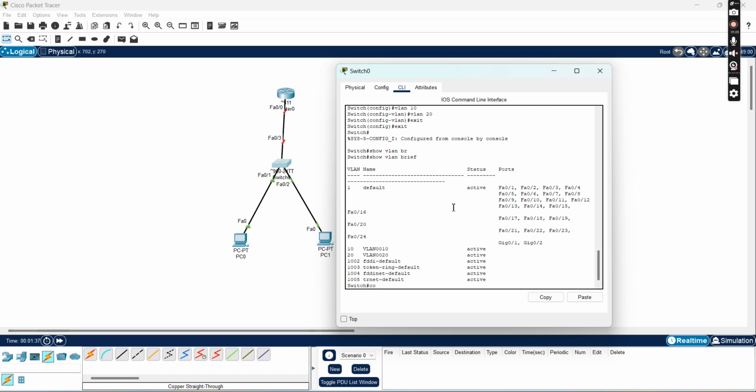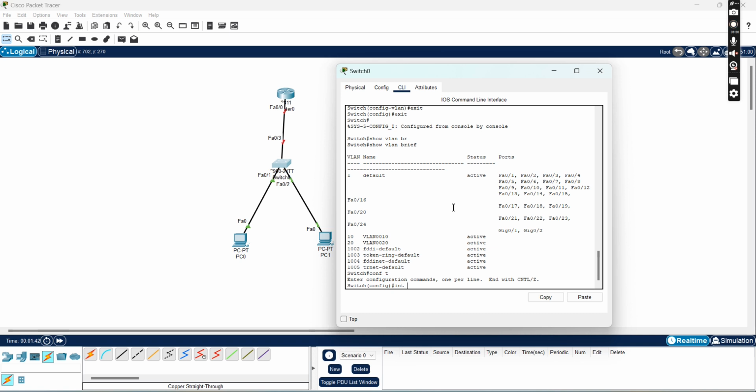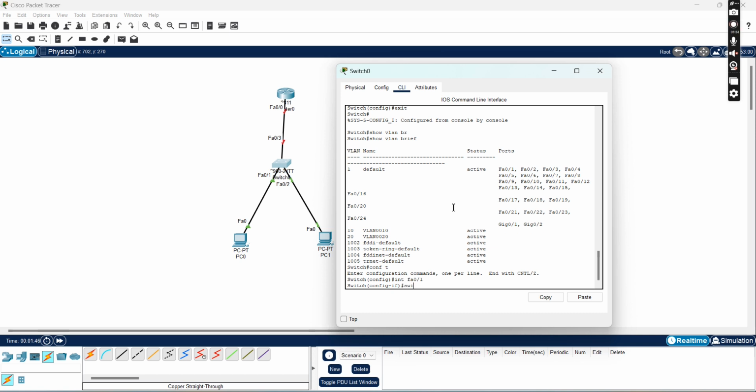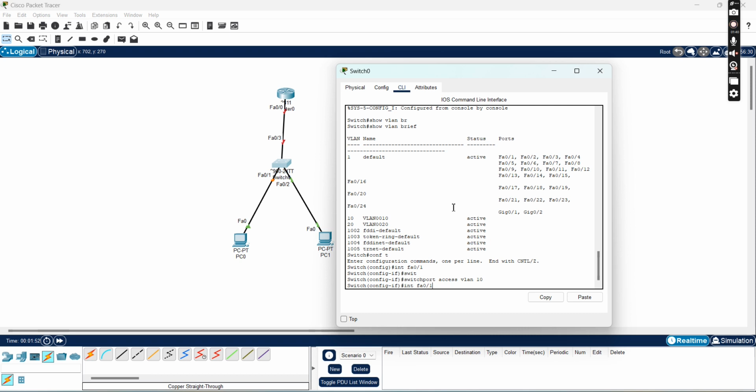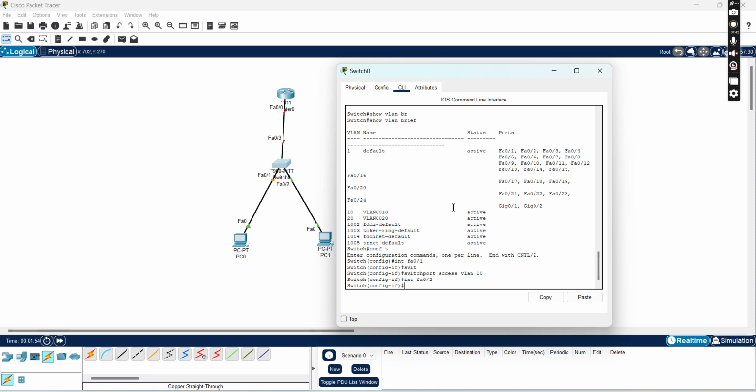So let's config terminal again. Now let's assign ports to these VLANs. Interface FA0/1, let's assign switchport access vlan 10. So it will be assigned to VLAN 10. Now let's assign FA0/2 to switchport mode access vlan 20. So VLAN 20 will be assigned to port FA0/2.